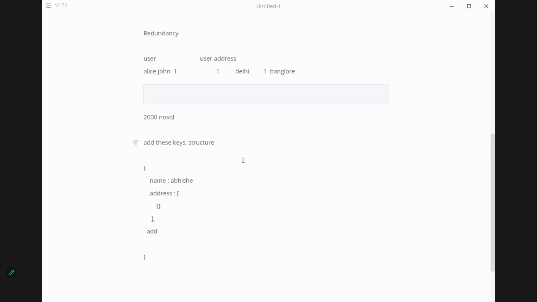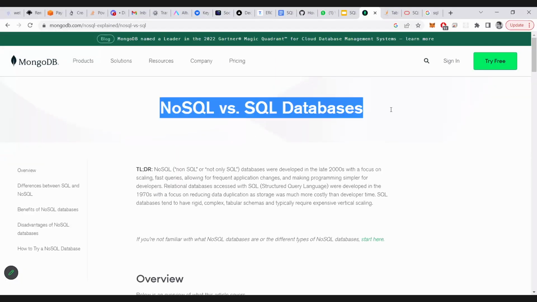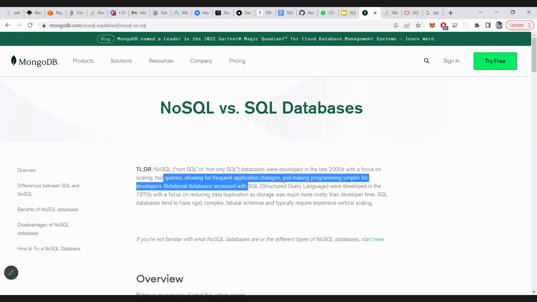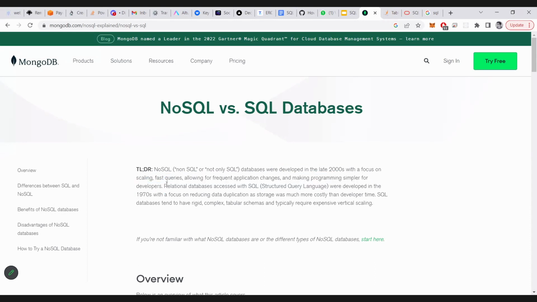Let's refer to their doc. So this is NoSQL versus SQL databases. MongoDB has made a comparison. They're saying NoSQL databases were developed in the late 2000s with a focus on scaling, fast queries, allowing frequent application changes, making programming simpler for developers. They're talking about relational databases also. Relational databases accessed with SQL were developed in the 1970s.